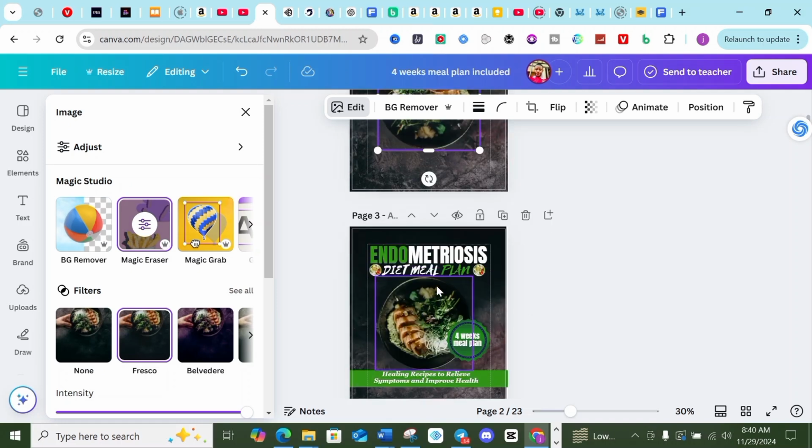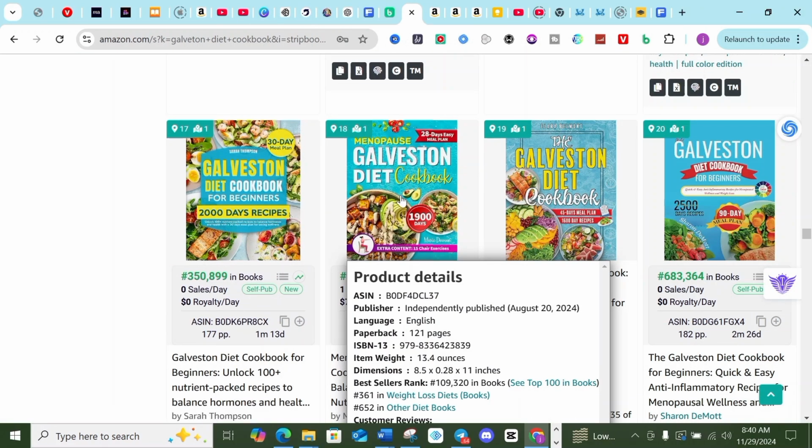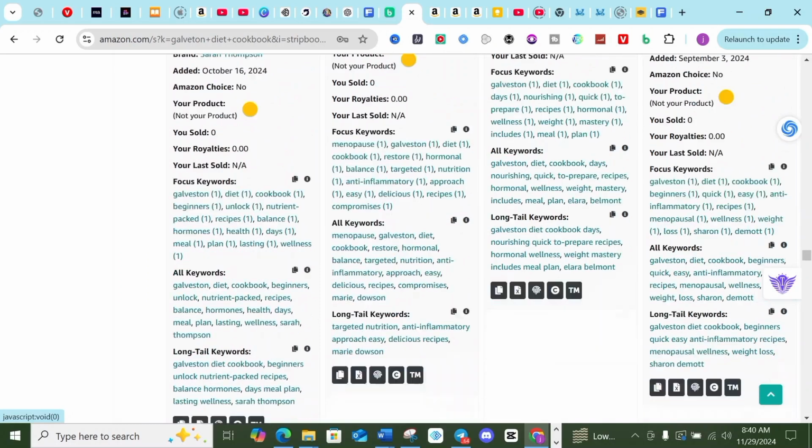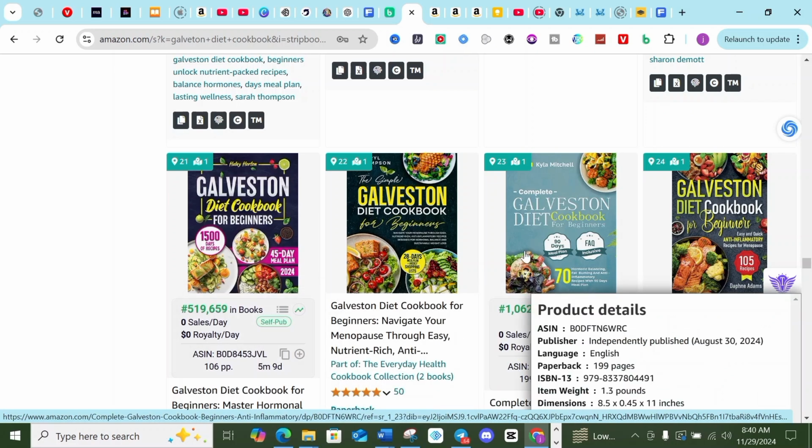So another thing is your font. If you go to Amazon and you look at this design, you will notice something: the title of the book, which is your main keyword that you want your potential buyers to see, should be very bold and should be something that is visible. One thing you will notice from all these images is the visibility of the title.